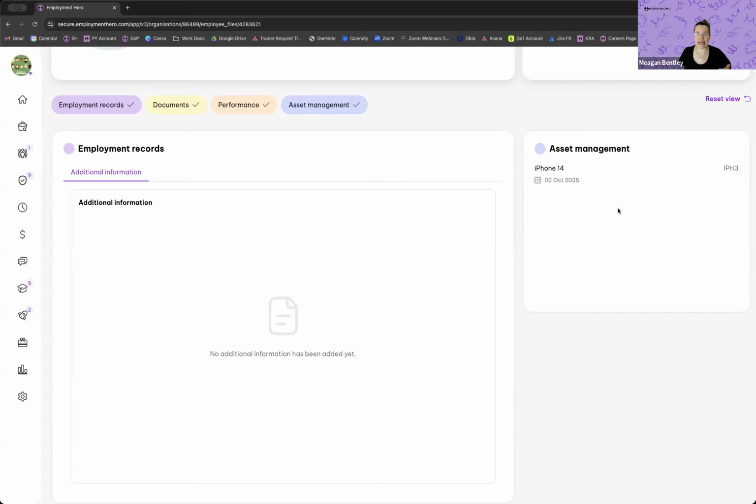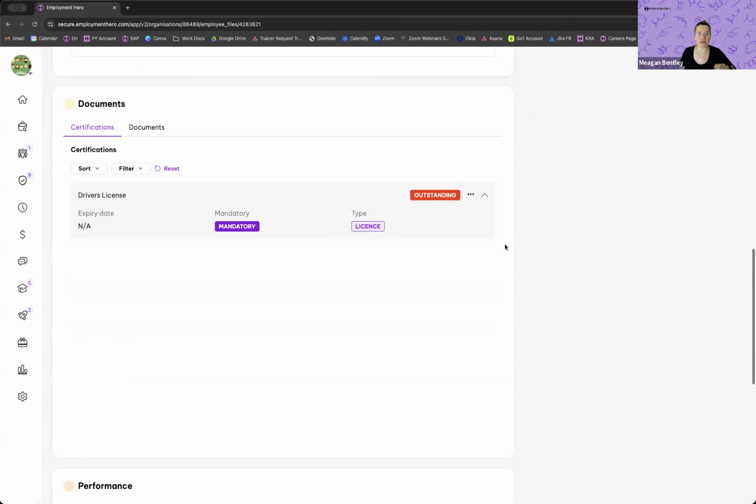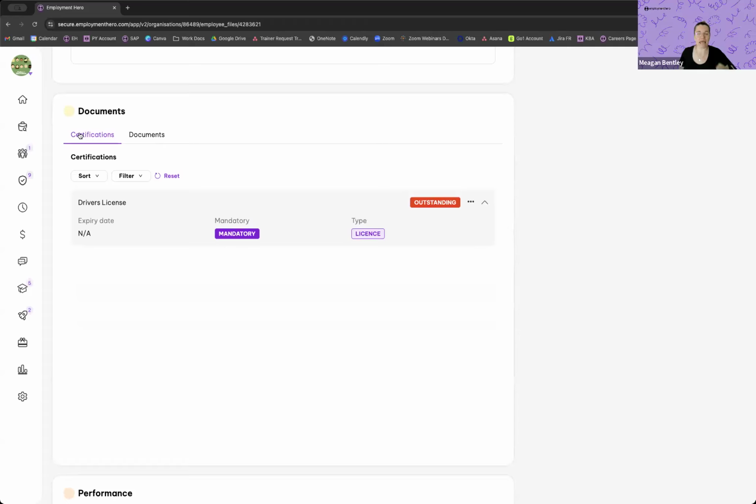Managers will be able to see any assets that may have been assigned if you're utilizing assets. They will only be able to see certifications assigned to your employee if, when you've actually set up your certification, you have granted visibility to your people managers.